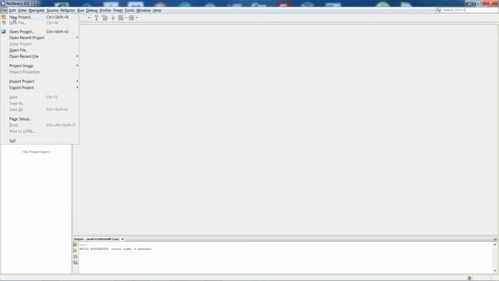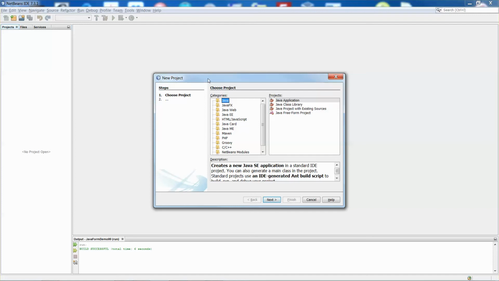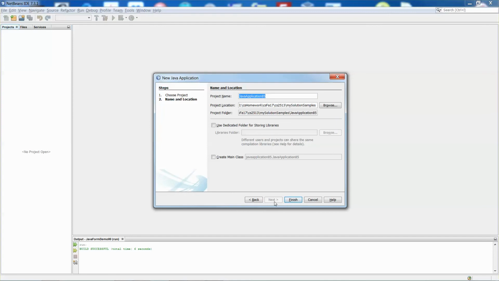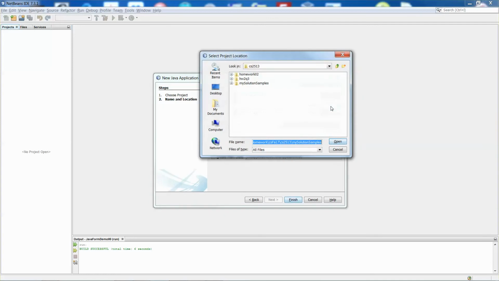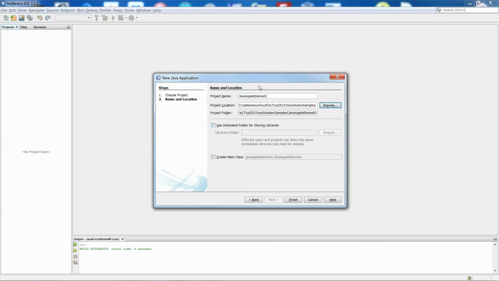So let me click File and New Project, and from the New Project dialog box, I'm going to use the default for the categories. It will be Java, then the project type will be Java Application. Then I'm going to click Next, and over here, if you see a check mark next to Create Main Class, please remove it. And then for the name, I might call it Java Applet Demo 01. Again, the project location and project folder, you can change by clicking the Browse button if you want to. I'm not going to change it, I'm pretty happy with where it will be. Let me click Finish right now.